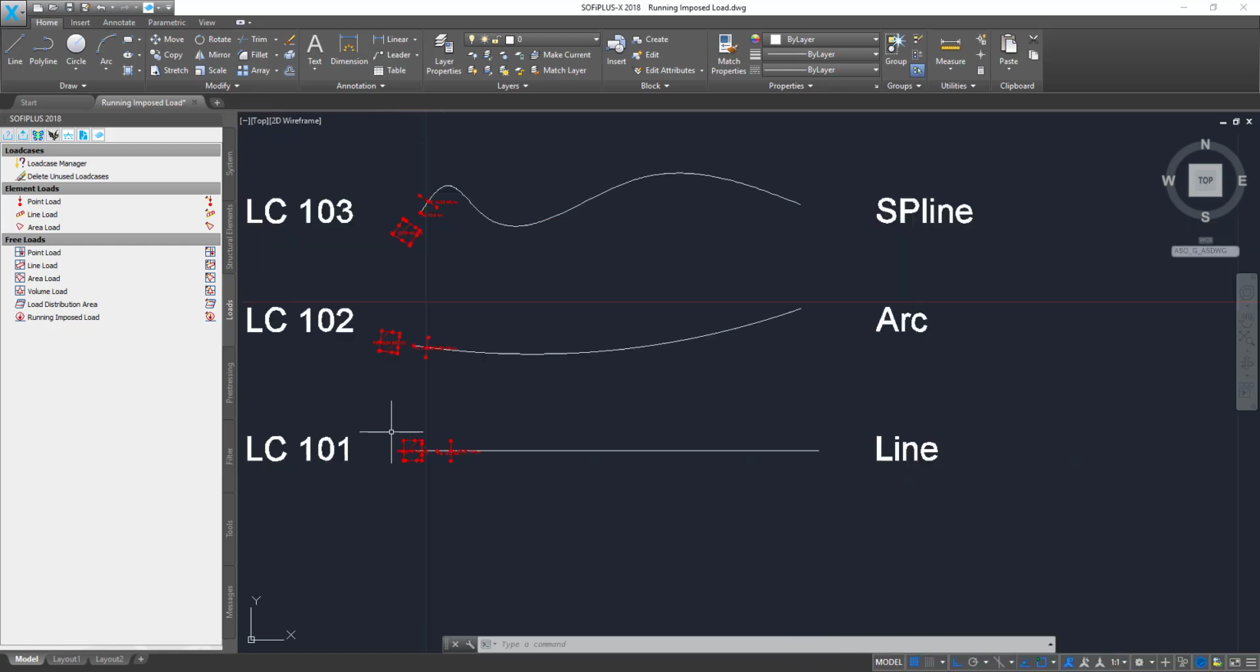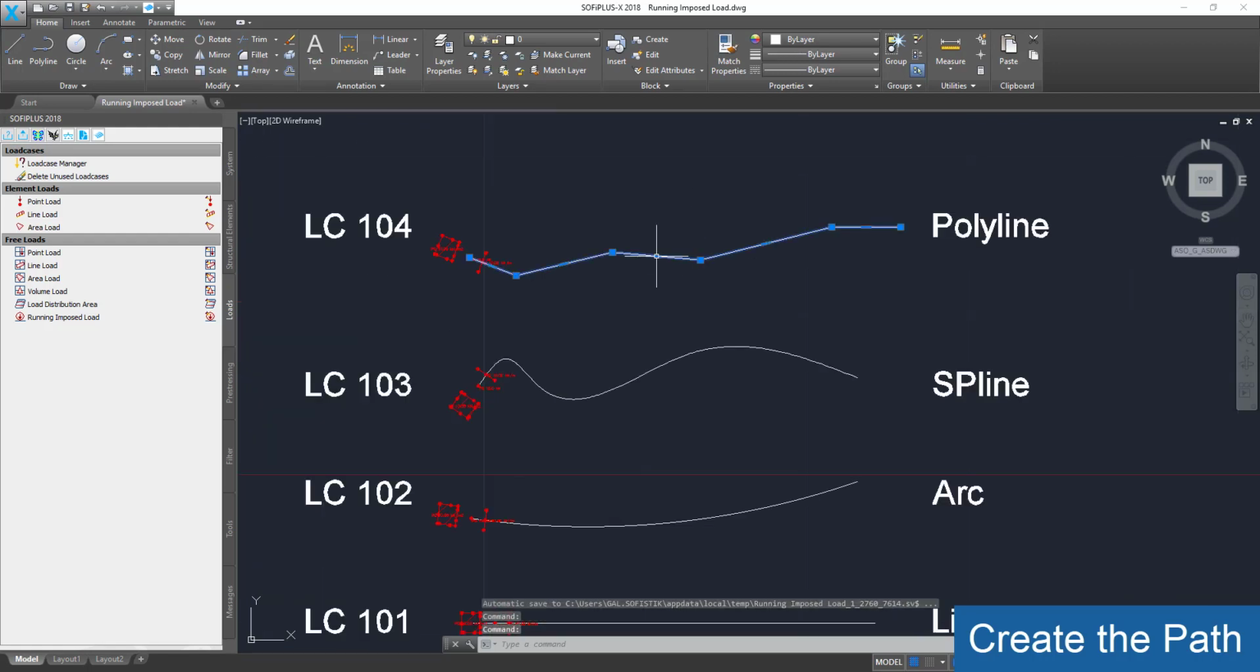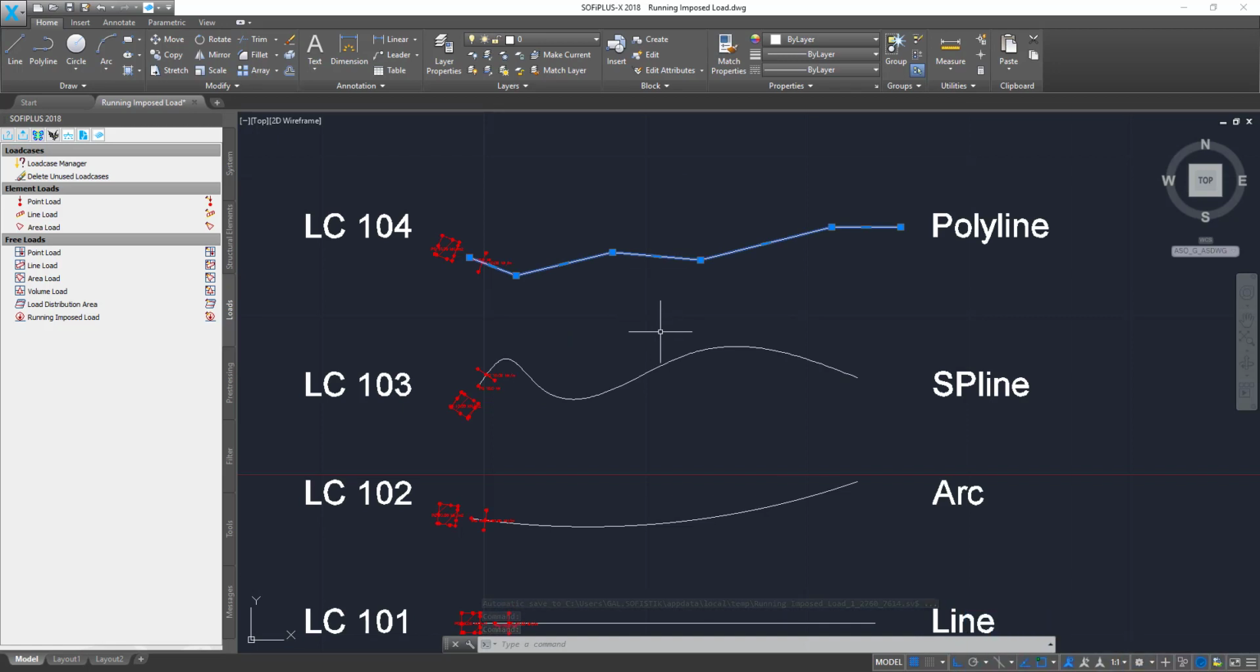The third thing to prepare beforehand is the path. Although it's not mandatory, it makes sense if your geometry is a more complex one like this spline or an arc. You are able to do the path definition afterwards within the Running Imposed Load command. However, this is limited to a polygonal line, so you would end up with something like this. If this is fine for you, there's no need to set up the path beforehand.